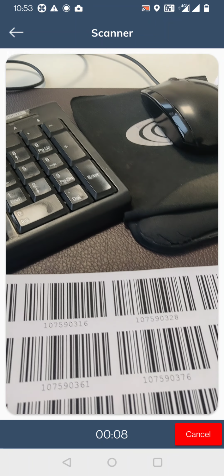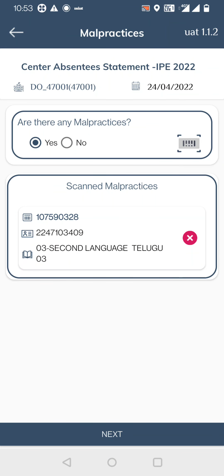So a pop-up will be displayed to scan the barcode of the particular hall ticket number, and the data will be displayed here. The user has to repeat the same process to scan more barcodes regarding malpractices, and he has to click on the next button.